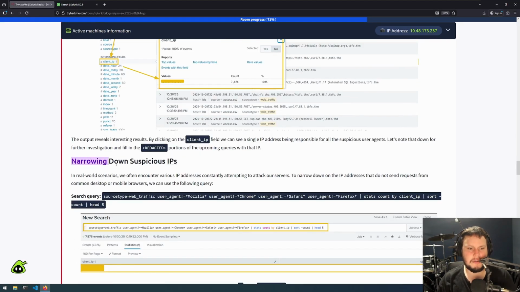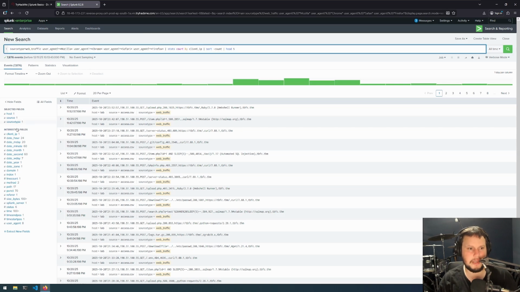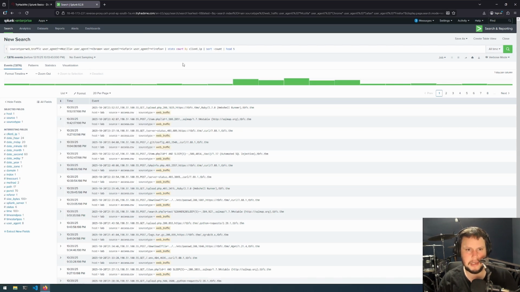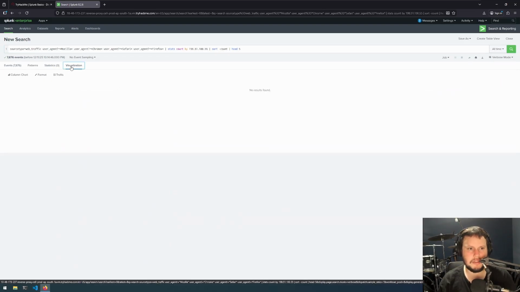Narrowing down suspicious IPs. In real-world scenarios, we often encounter various IP addresses constantly attempting to attack our servers. To narrow down on the IP addresses that do not send requests from common desktop or mobile browsers, we can use the following query. So we'll copy this, but first we need to grab the client IP found here and add it to this section. Let's run that, and let's go to visualization.